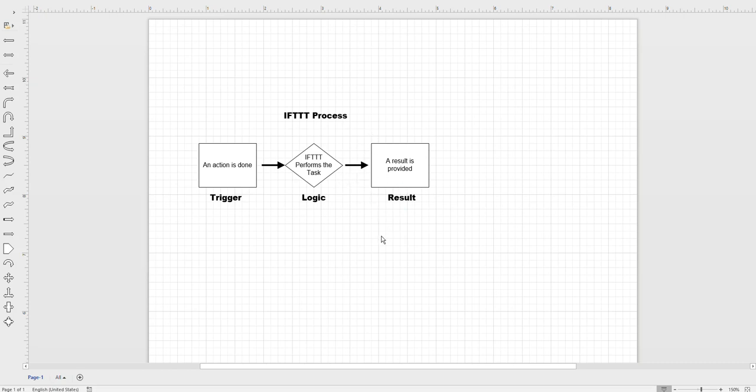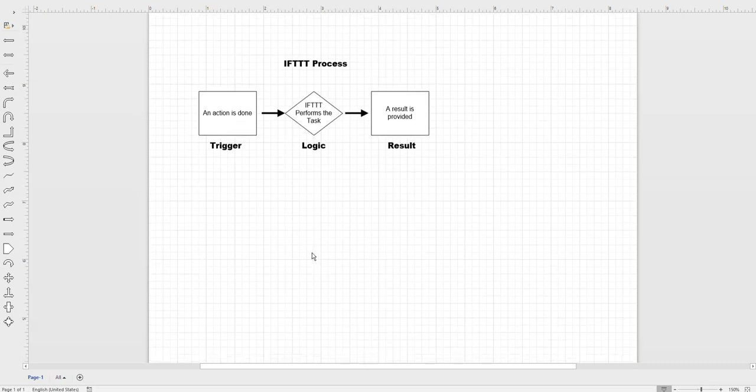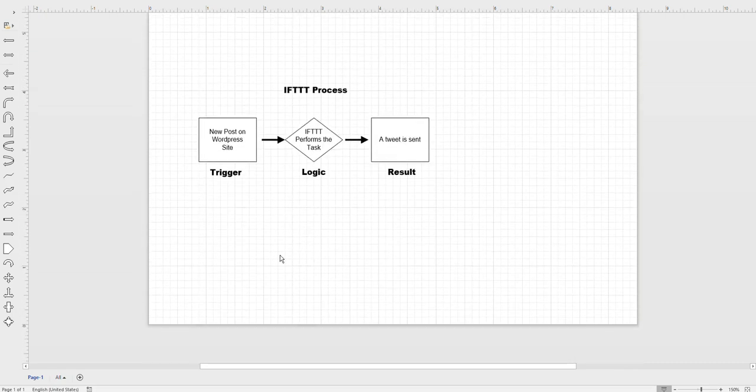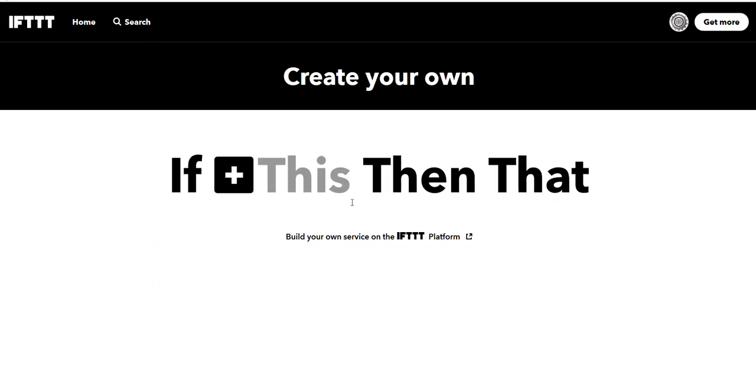So a result's provided. I always like to look at this as my inbound and my outbound. What am I doing to make this happen? What is the result of that action being done? So for this particular example, what we want is a new post on the WordPress site, some logic, some action, some manipulation to be done, and then a tweet is our result of that post. So let's take a look.